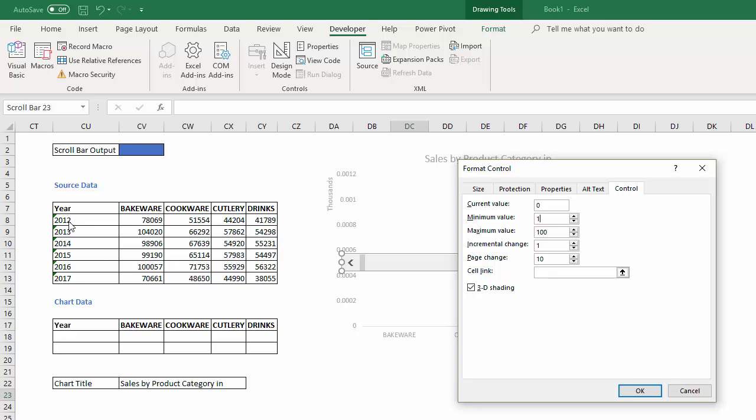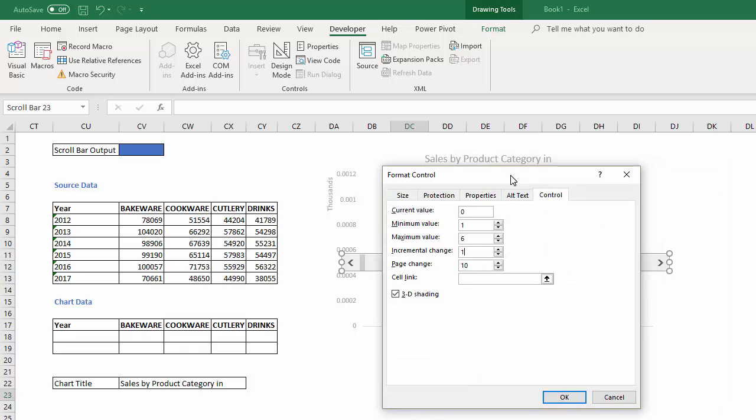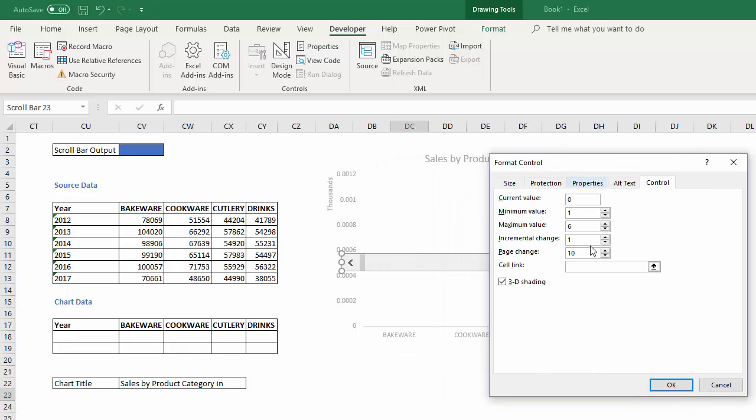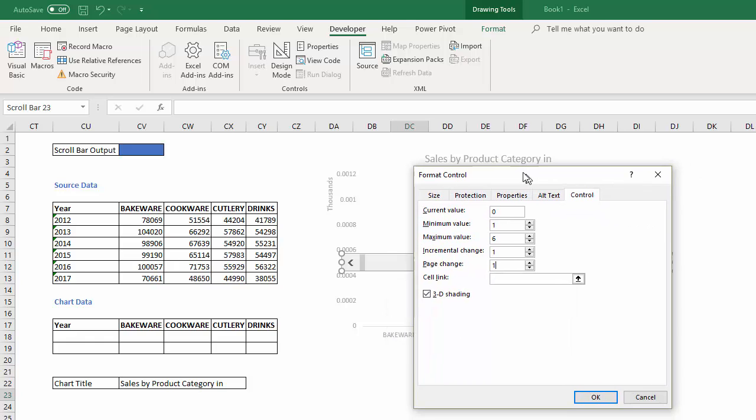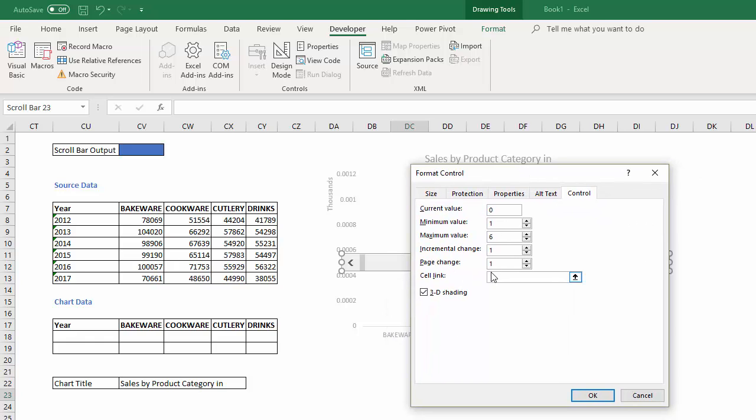And then we've got 6 years. So a maximum value is going to be 6. So essentially what we're going to do is return values between 1 and 6, which is then going to allow us to refer to each of these years. Incremental change is 1, so that's when we click on the arrows on the other side of our scroll bar. Page change, we'll have that as 1 as well. That's basically when you click between the arrows on our scroll bar into the main area there. How much do you want it to scroll by when you do that?